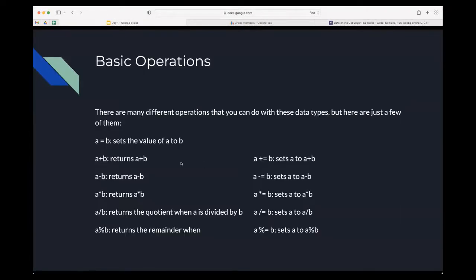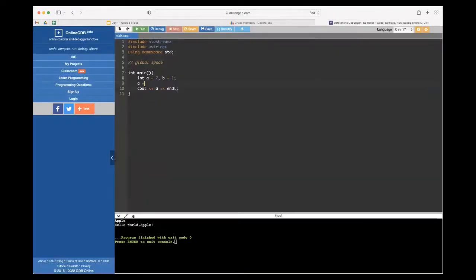And then you can do a lot of things. So you can do a plus b. And so what does this return? Oh, cout. cout is basically output. Yeah, it will return 3.